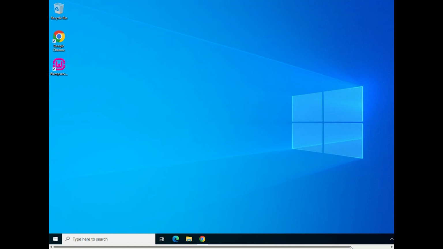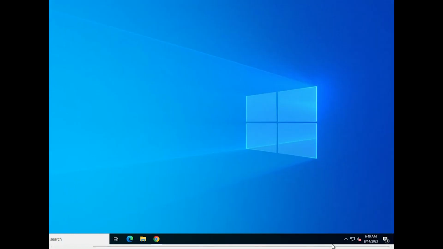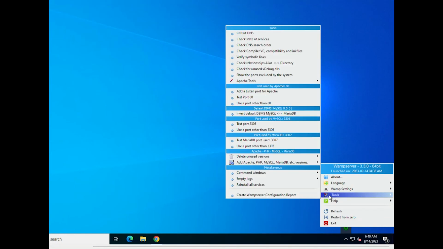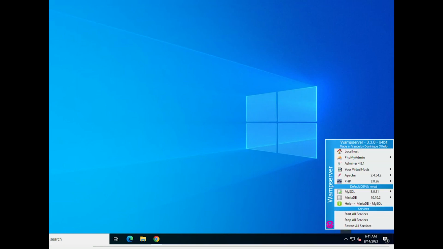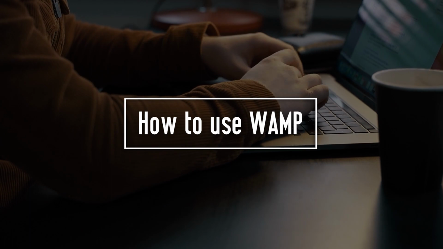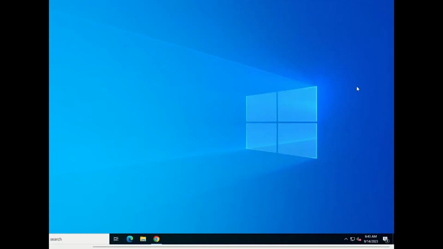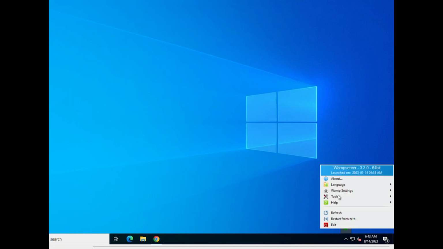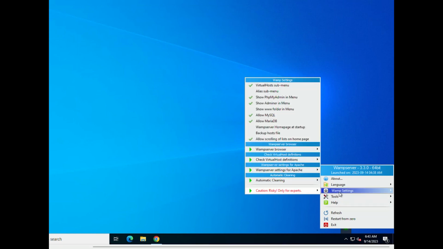After installing WAMP on Windows Server 2022, it is time to use the WAMP Server. The WAMP Server provides several options to manage all components. To access all WAMP components, right-click on the WAMP icon in the notification bar. You should see all configuration options on the following screen.